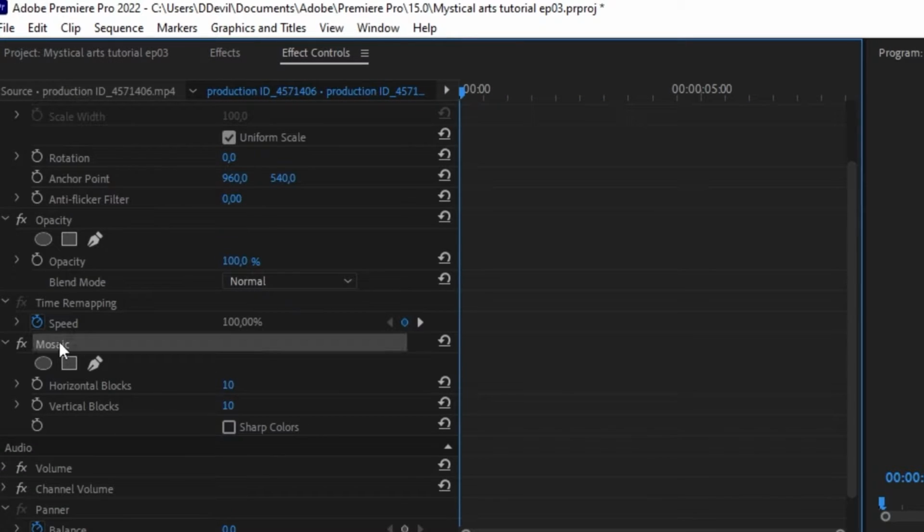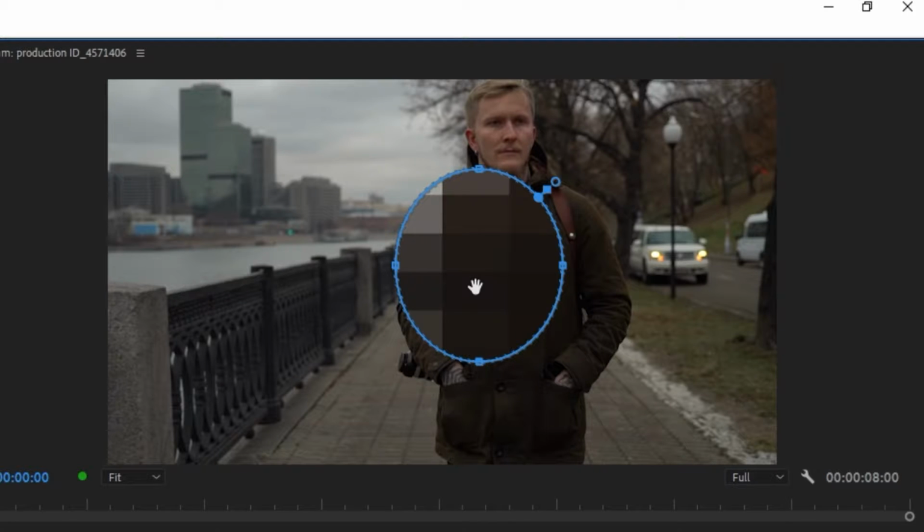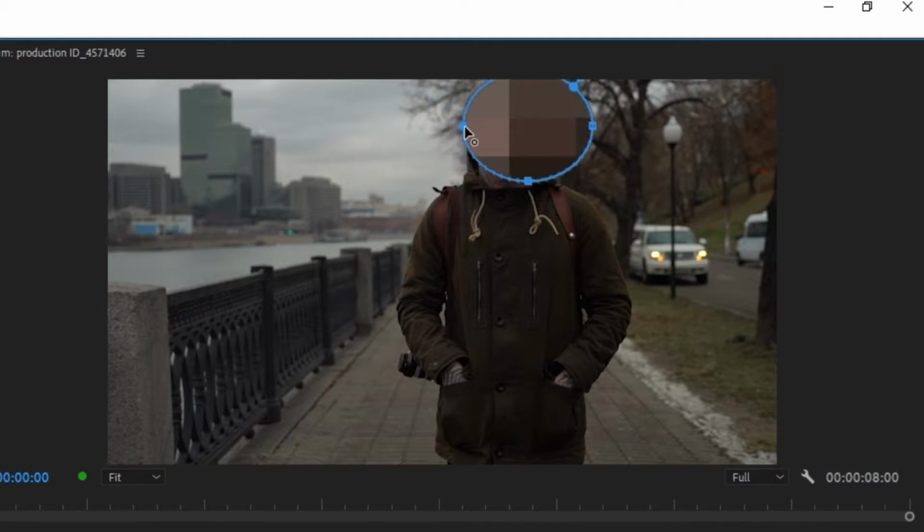Scroll down all the way till you can see Mosaic. Now what you want to do is click Create Ellipse Mask. It's gonna make this circle here. And now put this circle around your object, or just cover up your object and make it a tiny bit bigger than the object itself. Not much, but just a tiny bit around the object.